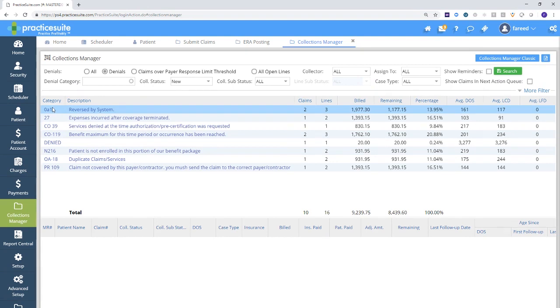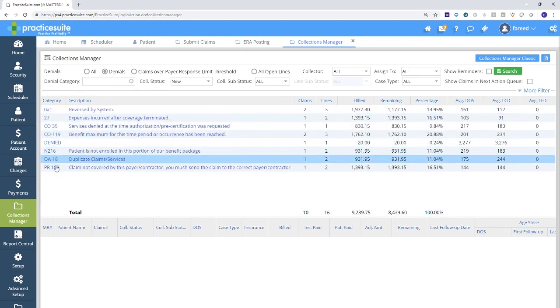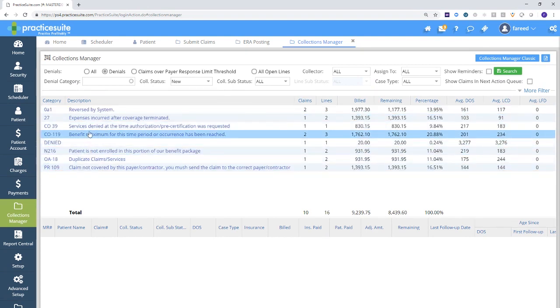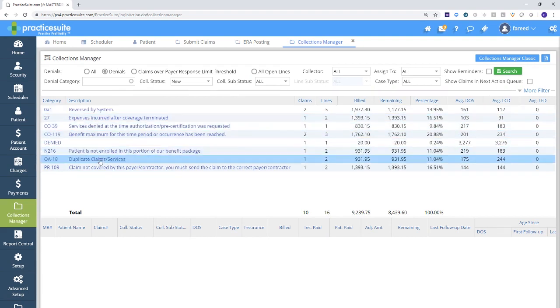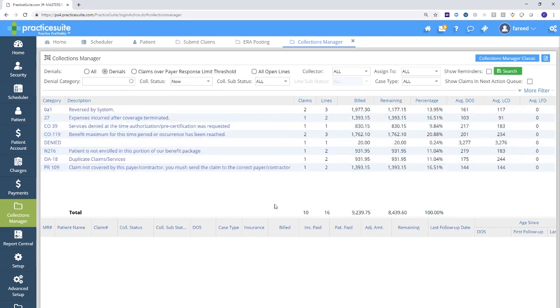So it's going to categorize them here on the left-hand side by denial code. And to the right of that, it's going to give a short description of what that denial code is. Now, before we click into those at the very bottom right here, we can see we have a total of 10 denied claims, just over $9,000 outstanding.